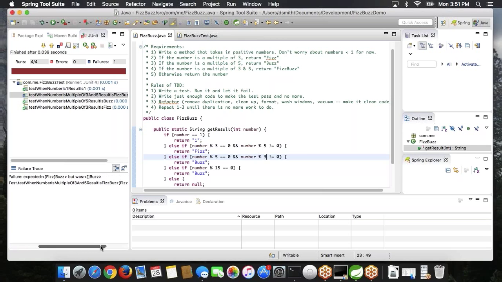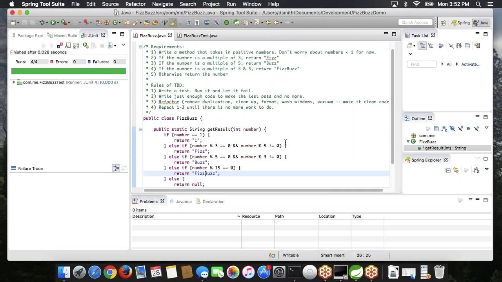and let's see what was buzz. Number mod 5 equals 0. Number mod 3 does not equal 0. That should have worked. Oops. There we go. I have an error in my logic. Let's try this again. On my test, okay, that passed.